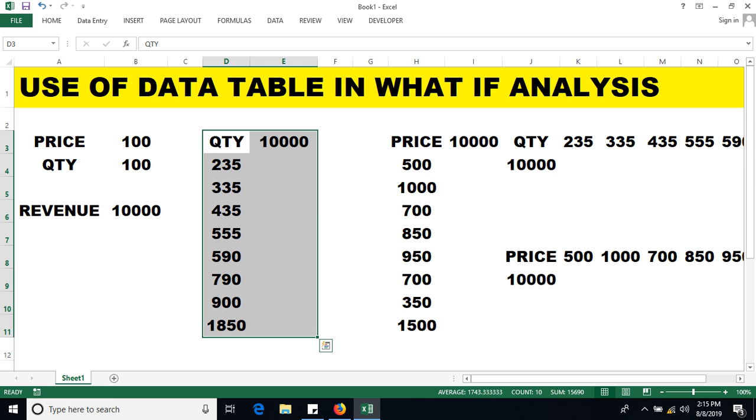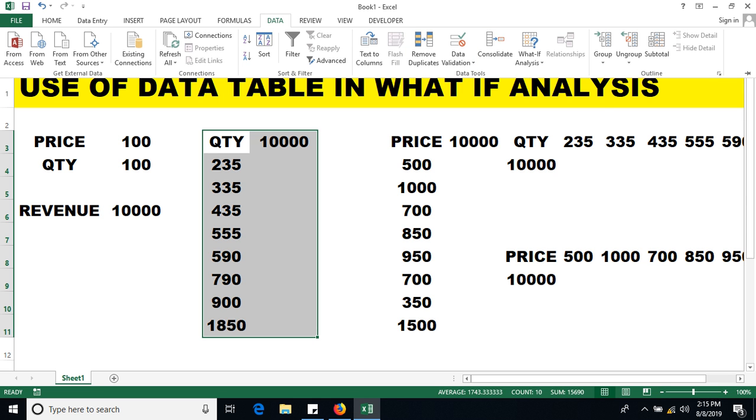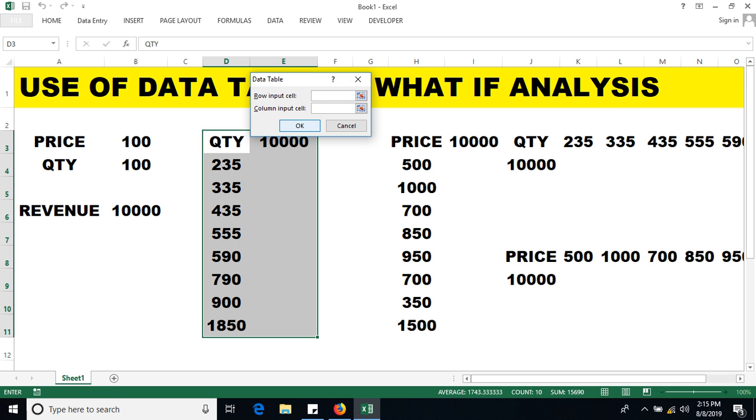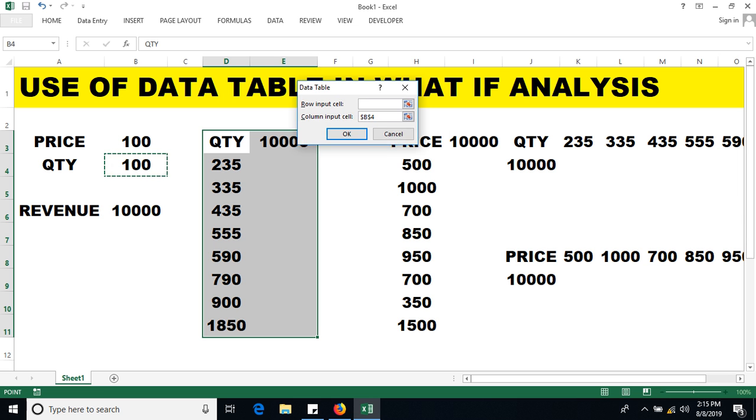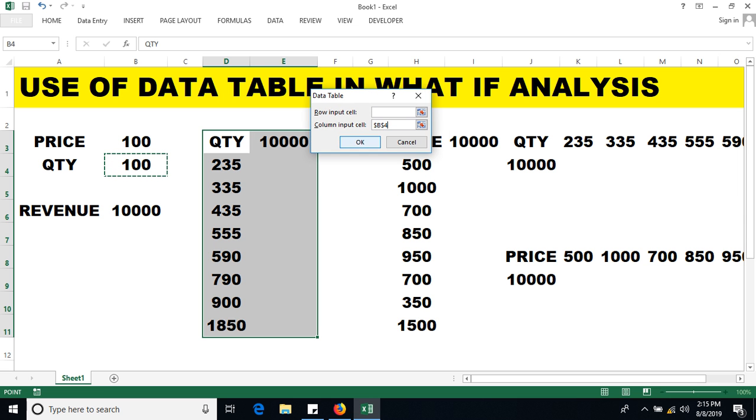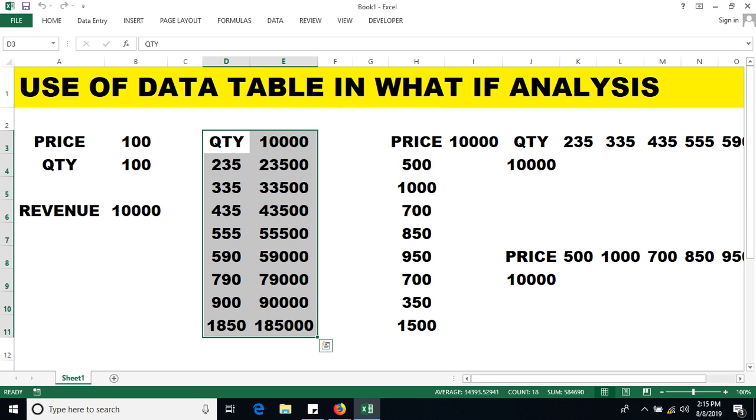So I go to Data, in what if analysis, go to data table. Now it's asking row input cell and column input cell. I already told you I select the range from top to bottom, so I will go to column input cell. In column input cell I want to see the quantity, so I will take this cell reference B4 and click OK. So it shows me the results. Let me highlight the results with yellow. So this is column wise.